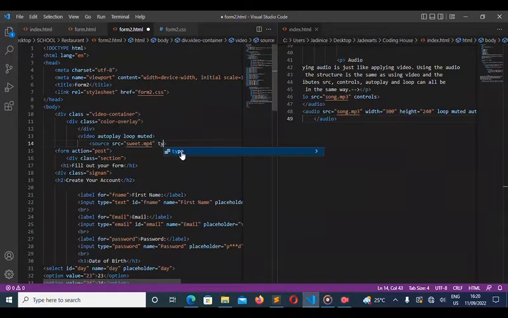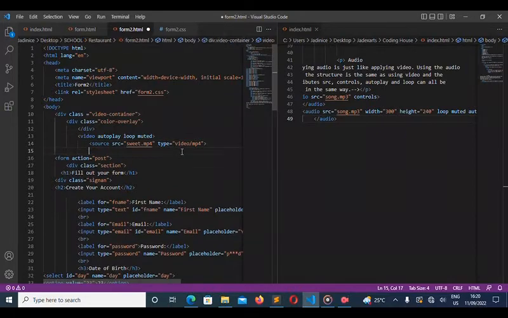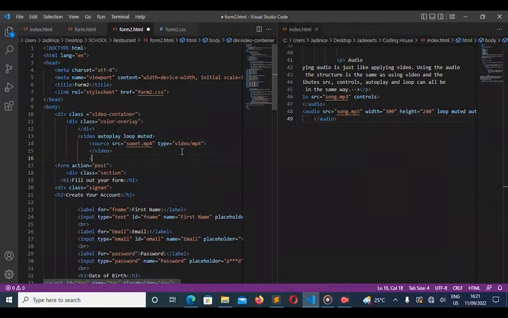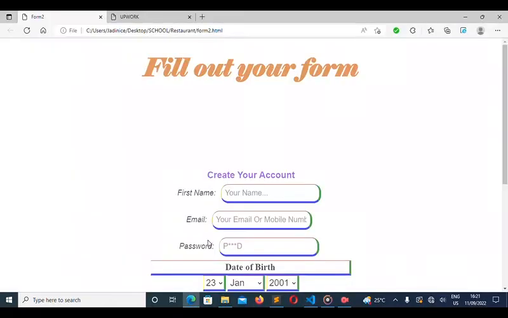And the type is a video, an MP4 apparently. Then we close the video, and then we can now close the div containing the cover overlay, and then we save it, and then we run.